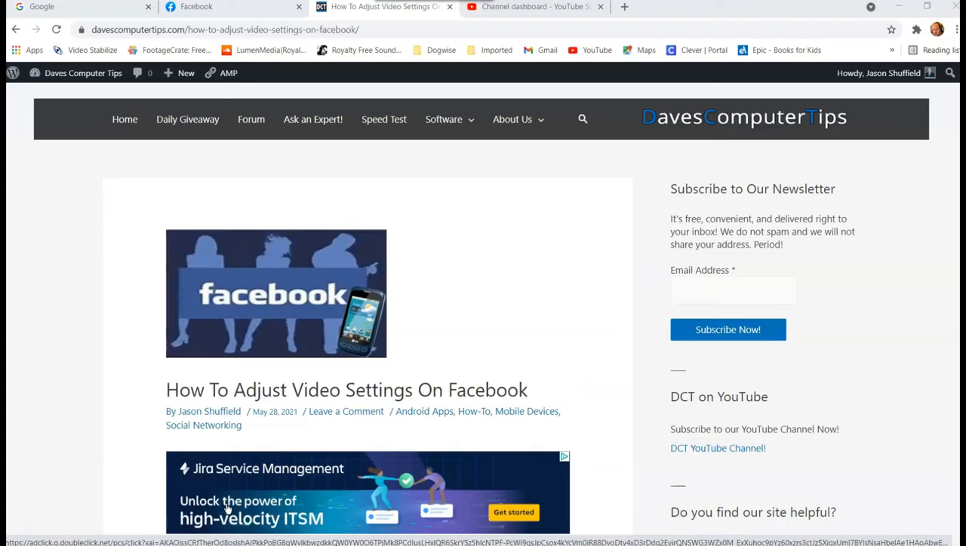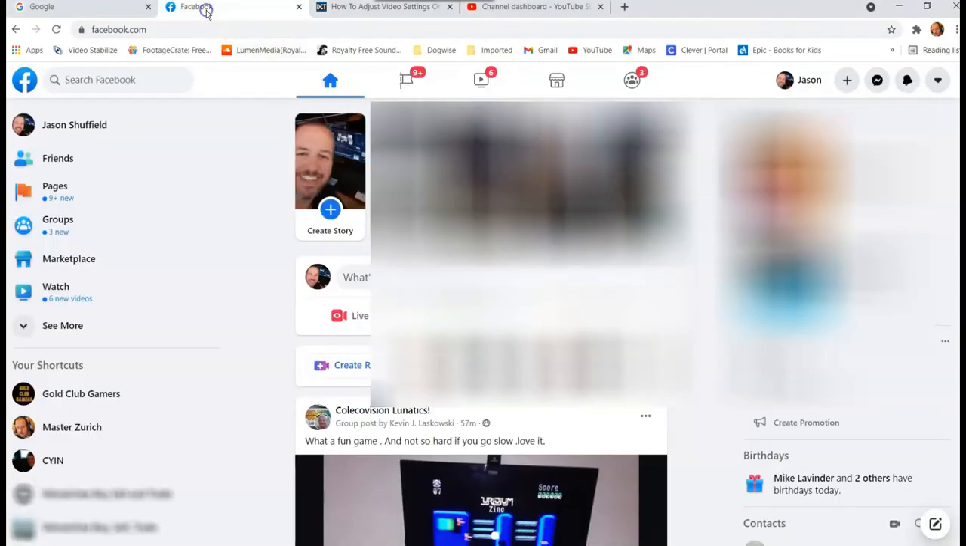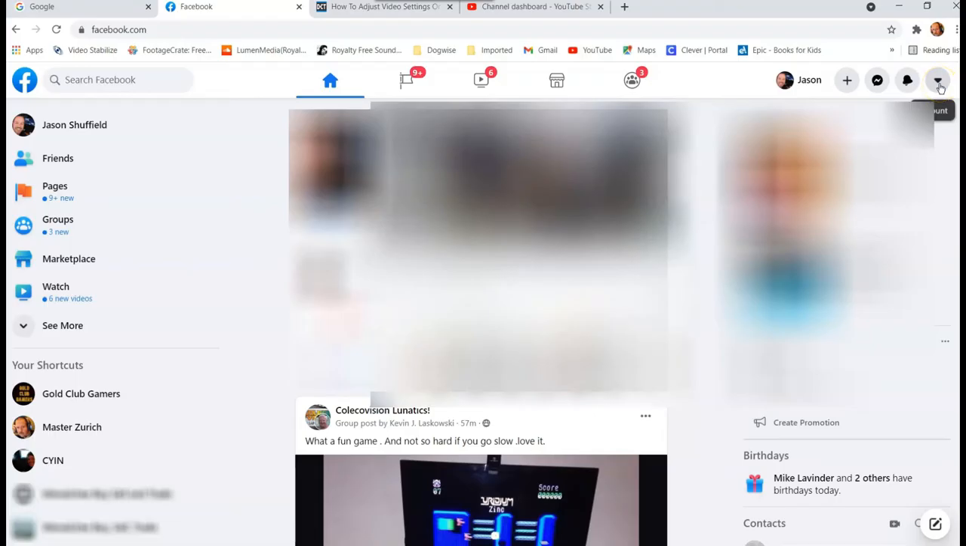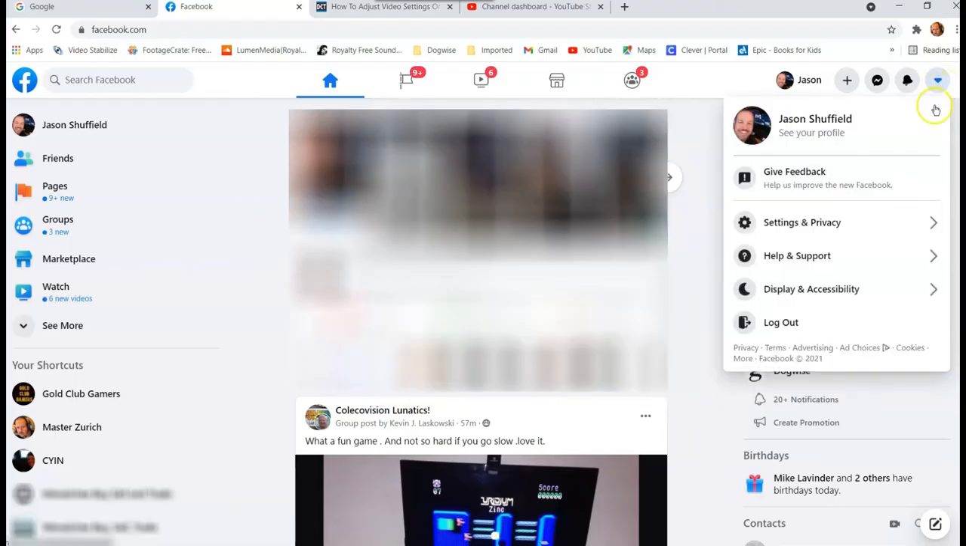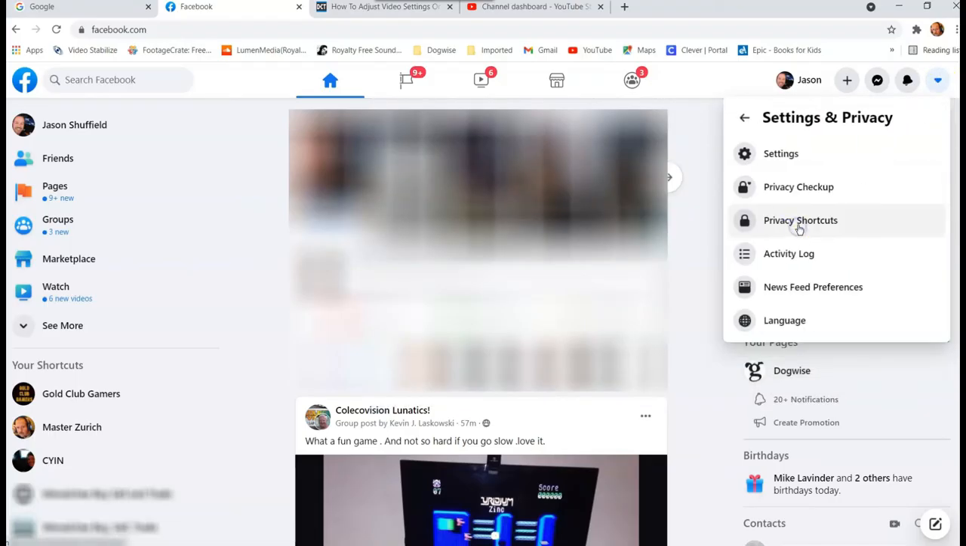You can do some of this adjustment on your Facebook app, but this video is going to be focused on the website itself using your browser. So we're going to jump into Facebook.com. Let's go to our Facebook account and log in. Once you're logged in, we're on the home page. We're going to go up to the top right and hit the little down arrow. It says account when you're hovering over it. Then go down to settings and privacy, and then go up to settings at the top. Very simple. Let's click on that.